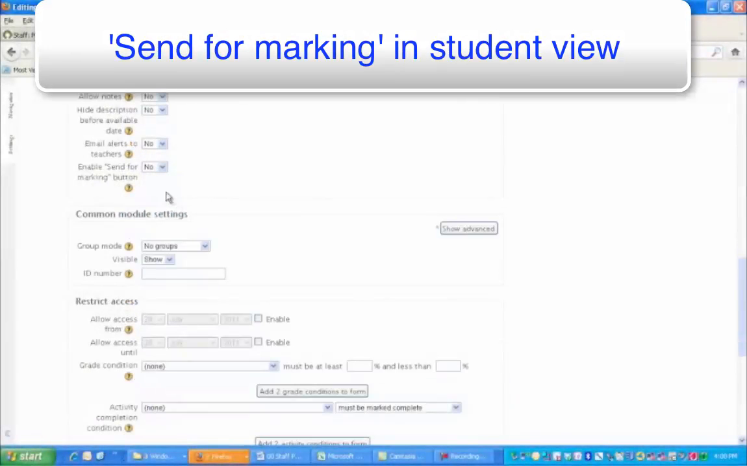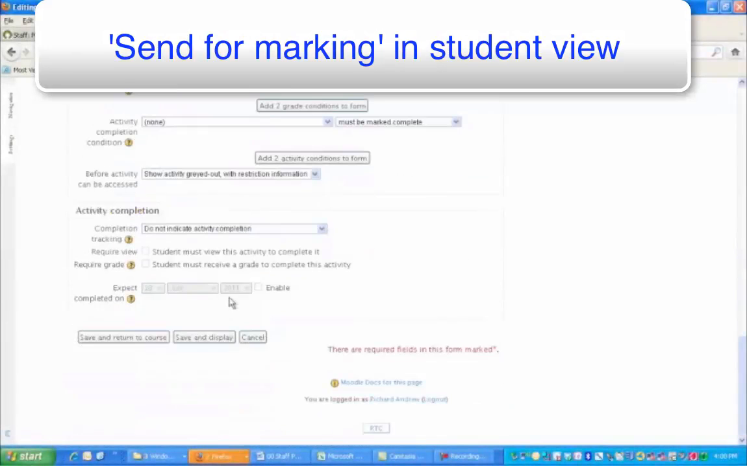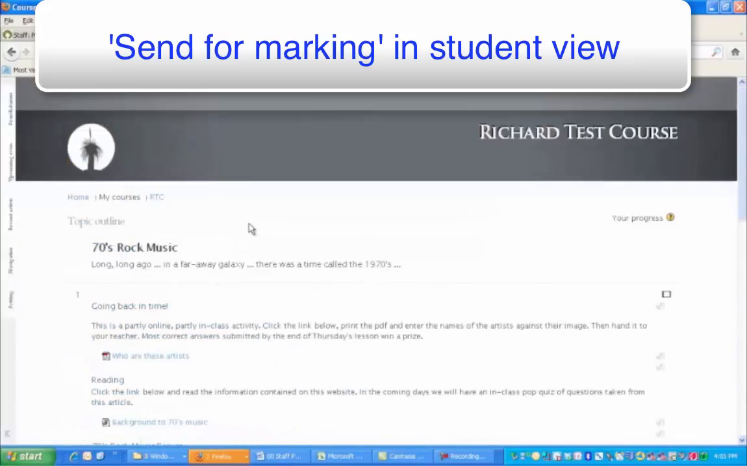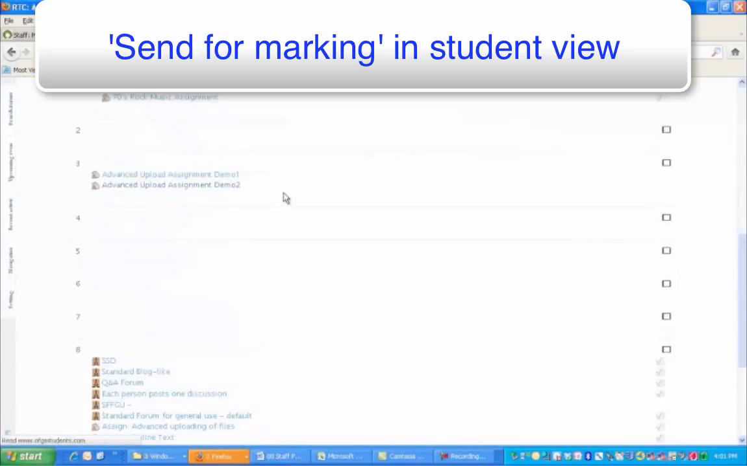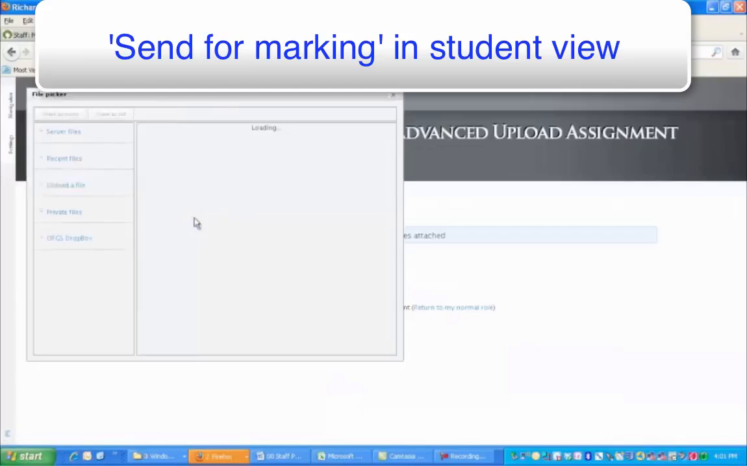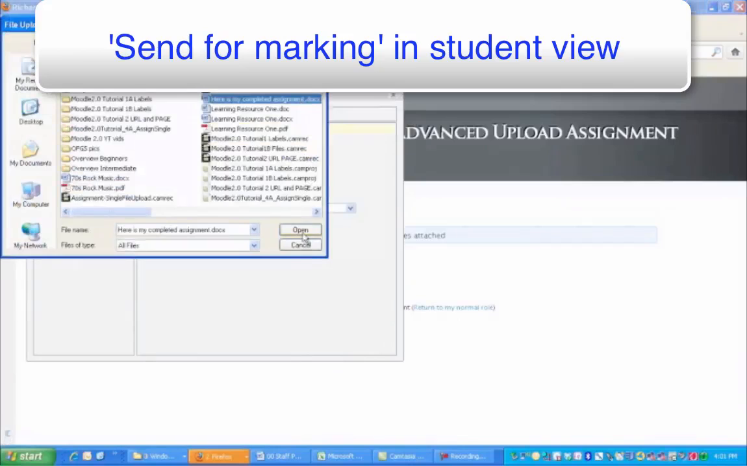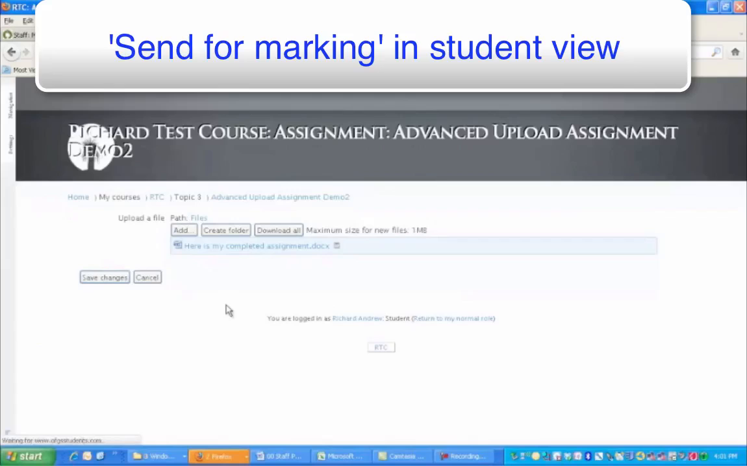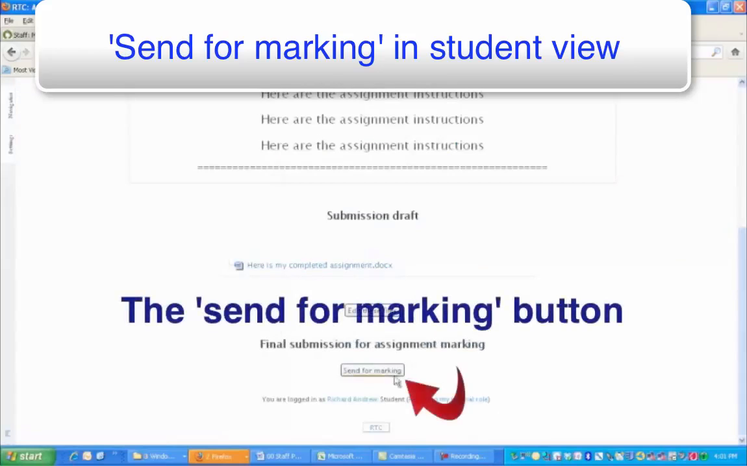In the second assignment here, I'm going to activate send for marking. Again, student view. I'm going to click into Demo 2, upload a file. I'm going to upload the same one and save changes. And now I also have the option to send for marking. So I'm the student and I'm happy with that. So I go, yep, I want to send that for marking.